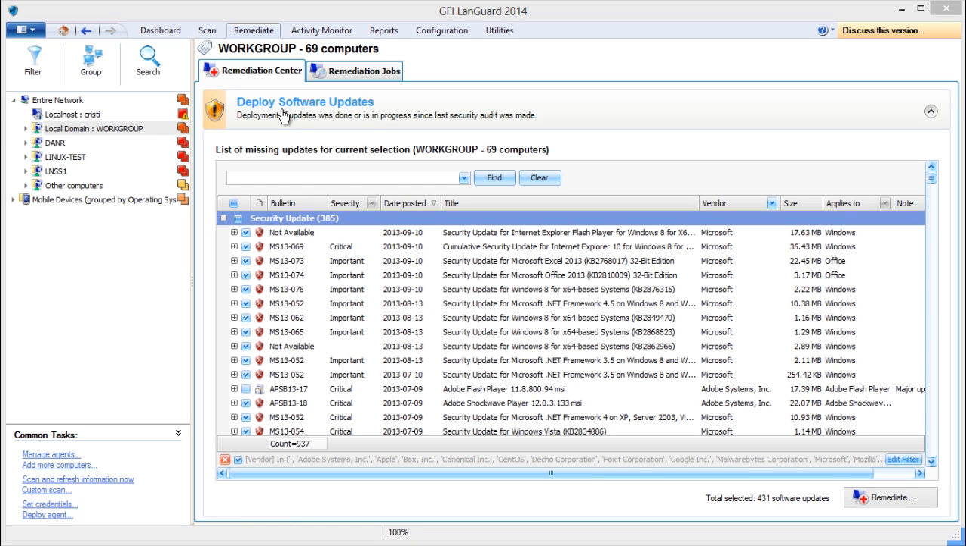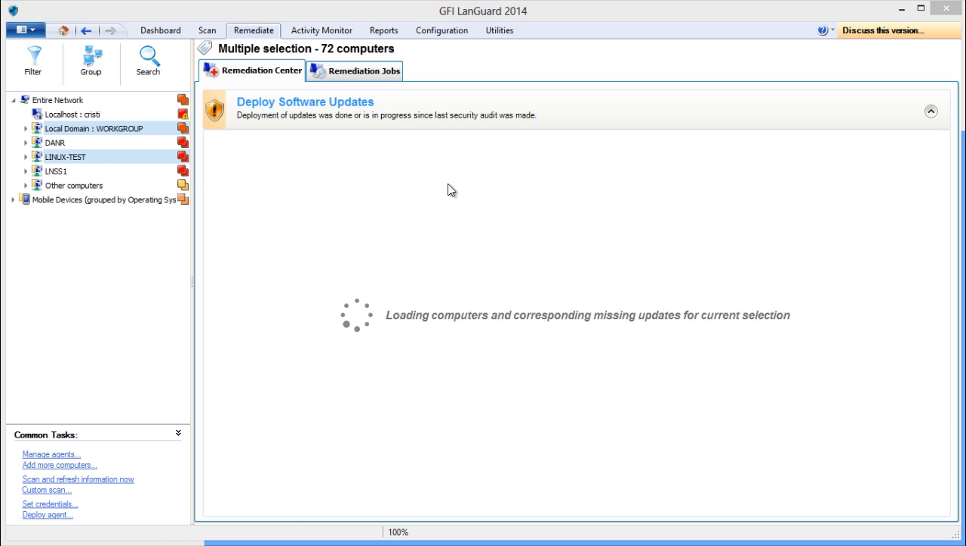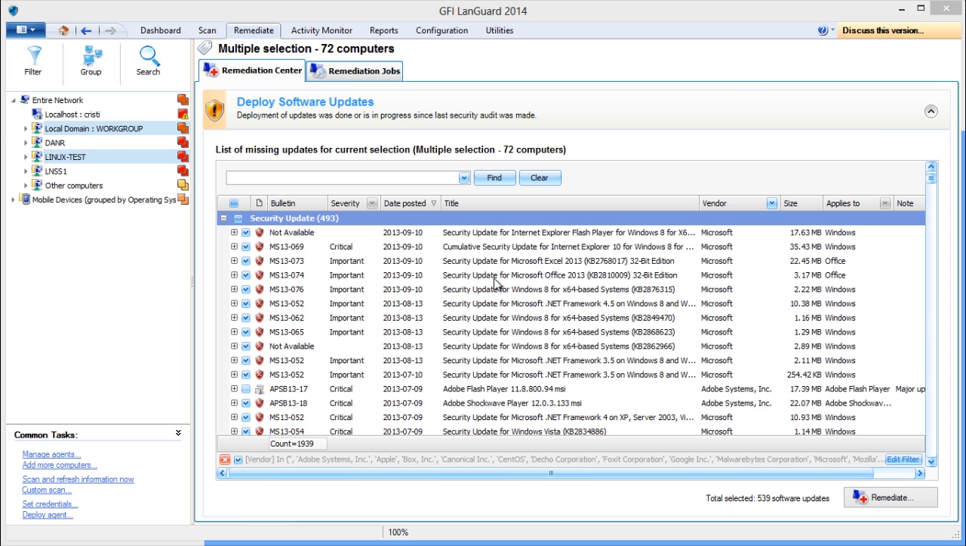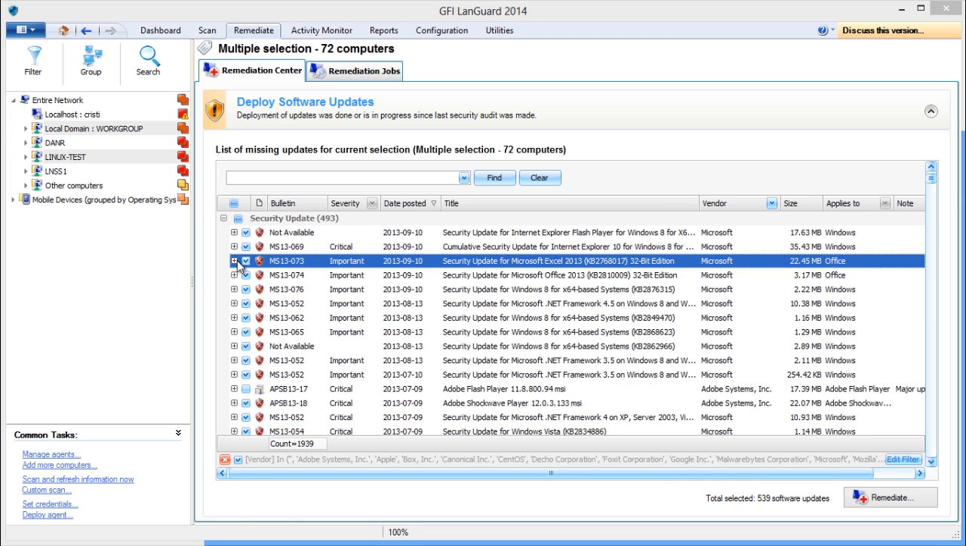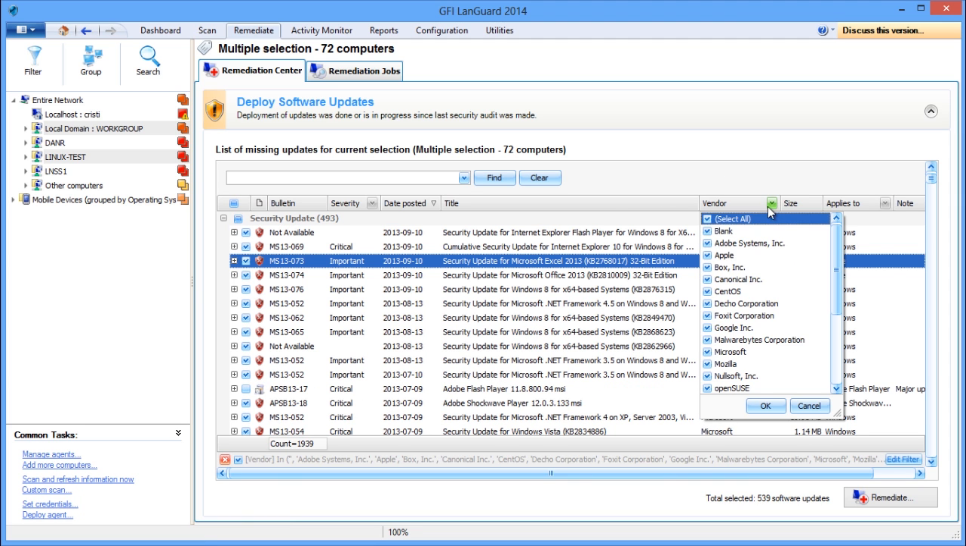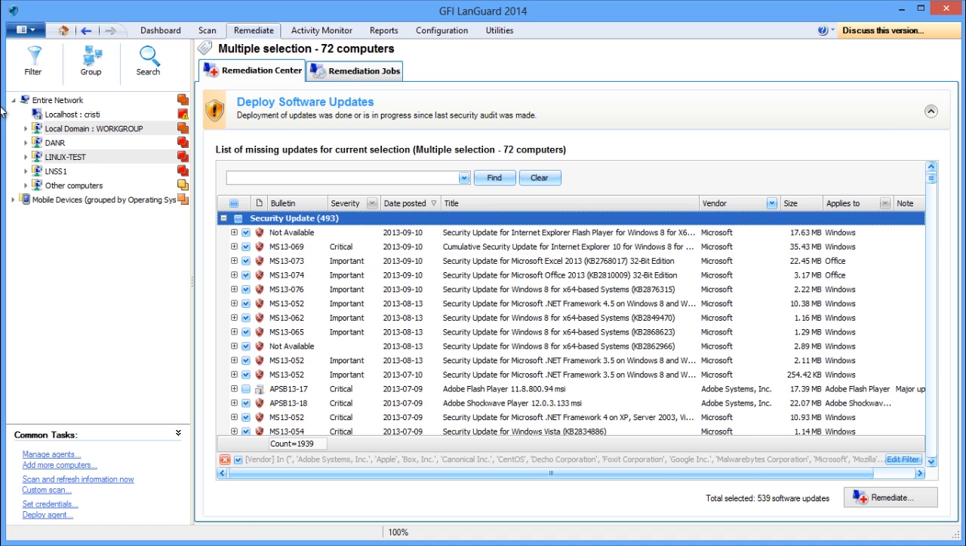Select the computers or computer groups where patches need to be deployed from the computers tree on the left of the screen. Multiple items can be selected using Control Click. In the Deploy Software Updates screen, you can see all missing updates for the selected computers with details for each update on which of the selected computers is missing. It's also possible to fine-tune the deployment by selecting or deselecting patches or computers.